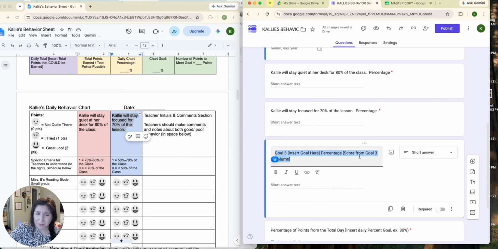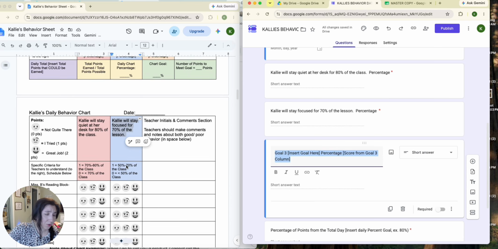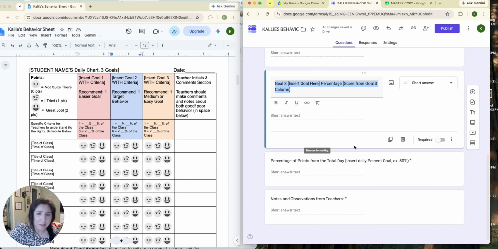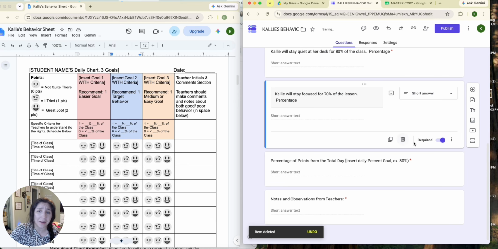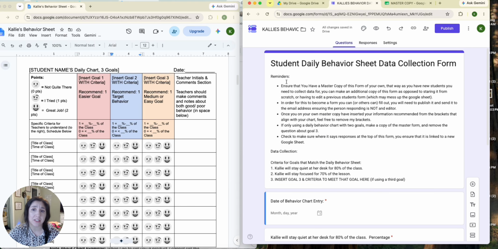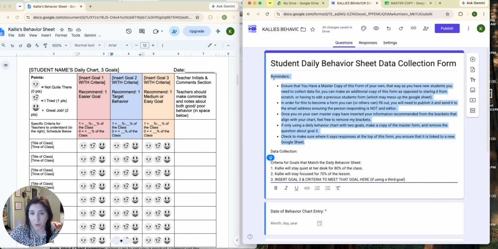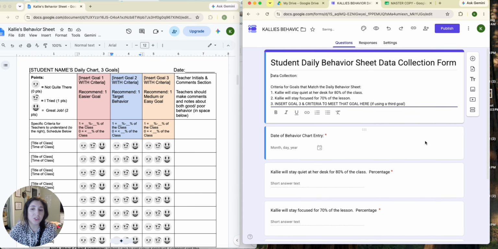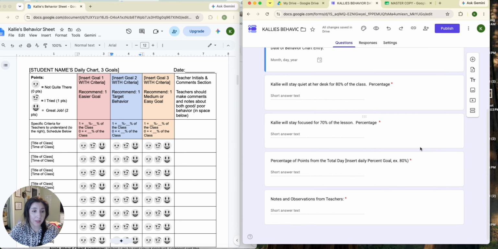Question 3, and that's just because if you're using a chart with 2 goals as opposed to 3 goals, you don't need to fill this out. If it's easier for you, you can just go ahead and delete that question, and it'll delete on your Google Sheet as well. So once you have it looking how you want, if you already know your reminders, you can go ahead and delete that as well, so that it looks just simple, easy, like this.